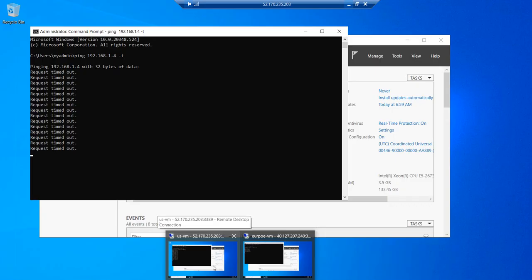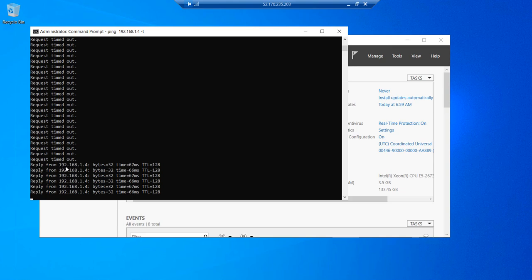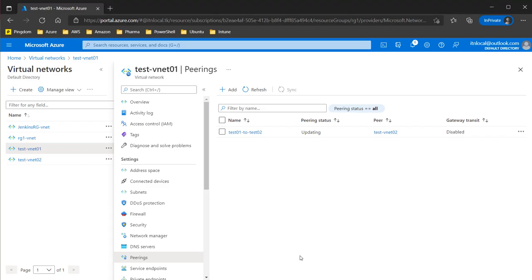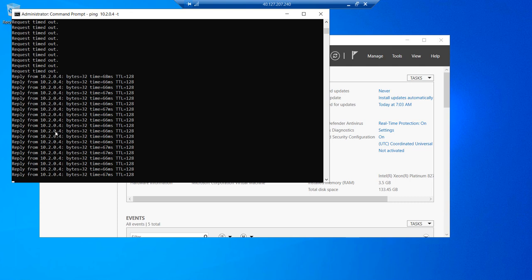Now if I go to US VM, here you can see our Europe VM is now pinging. Similarly, if I go to Europe VM, here you can also see our US VM is pinging.